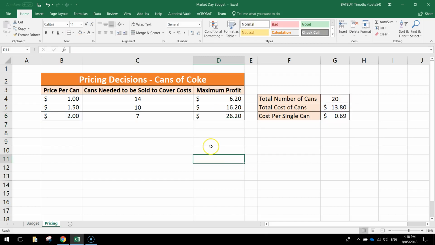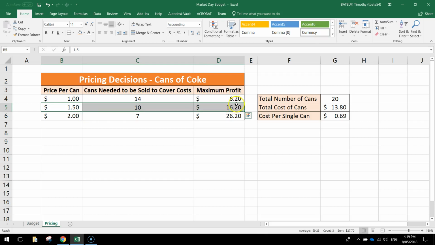And we're left with $26.20. Alright, so that's our table done for our pricing decision. You need to work out now what you're going to sell your cans of Coke for. Will it be $1 and you'll make a profit of $6.20? Will it be $1.50 where you can make a slightly bigger profit of $16.20? Will it be $2 per can where you make a profit of $26.20?